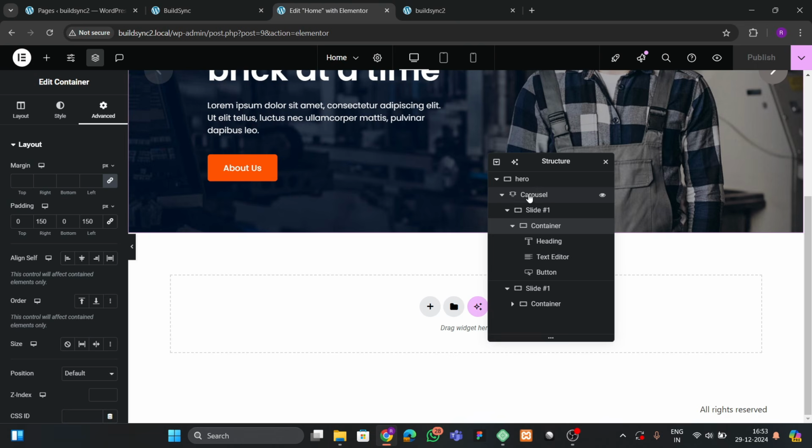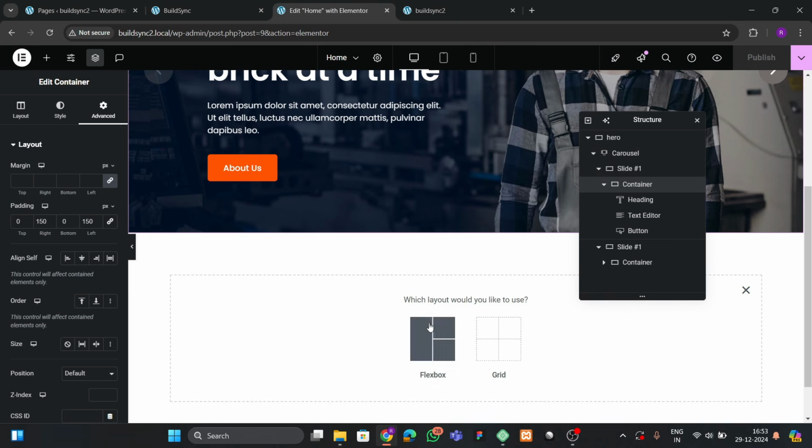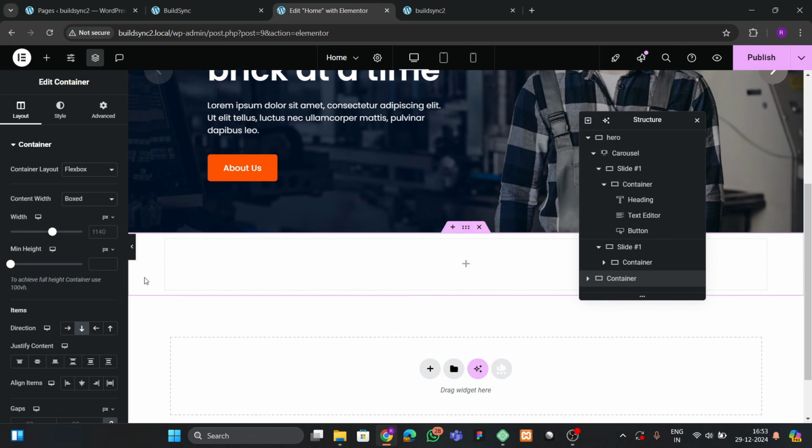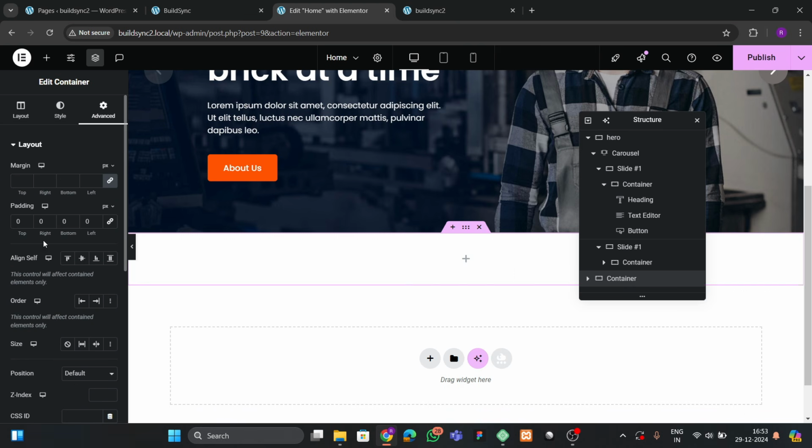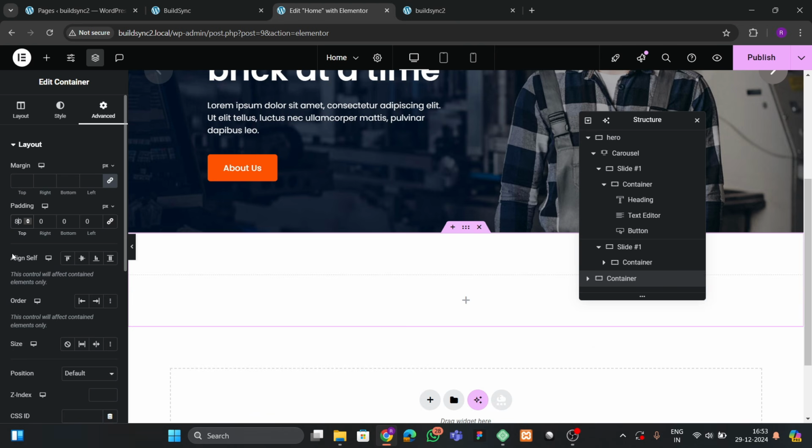So for making this, we can add a new container like this, and here we can use 1300. Here we can add 80, and here also we can add 80.